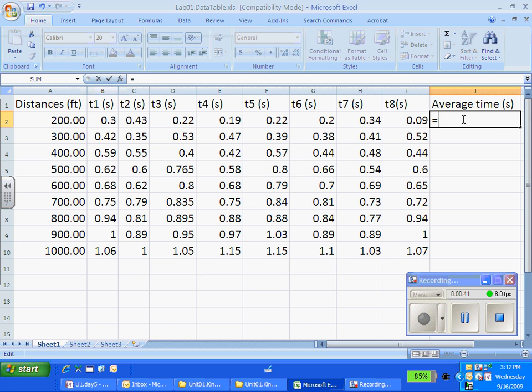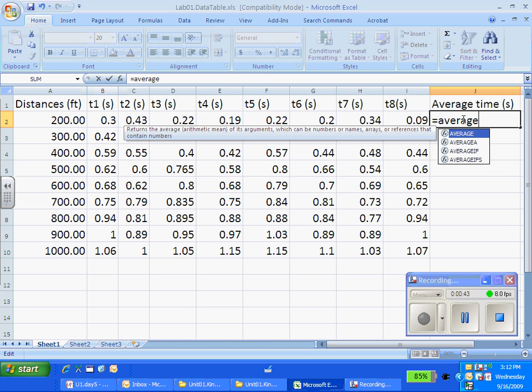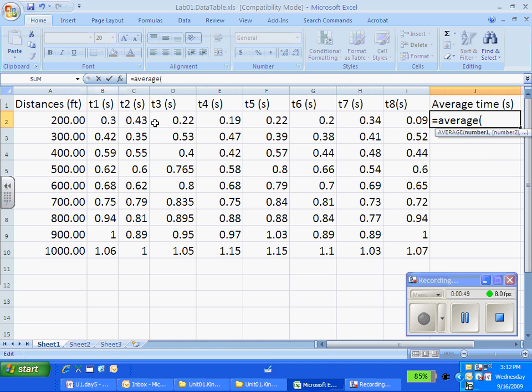So I'm going to start by writing an average, and I see that a formula pops up for an average. I then use a parentheses and highlight the particular cells that I want to take an average of. Put a close parentheses and return.